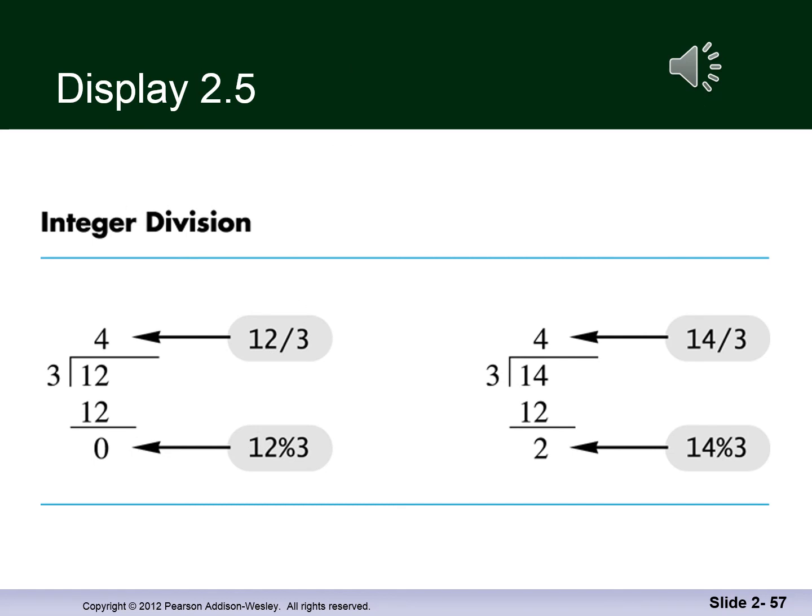This slide shows two examples of integer division and using the remainder function. 12 divided by 3 yields 4 with a remainder of 0, yet 14 divided by 3 yields 4 with a remainder of 2.